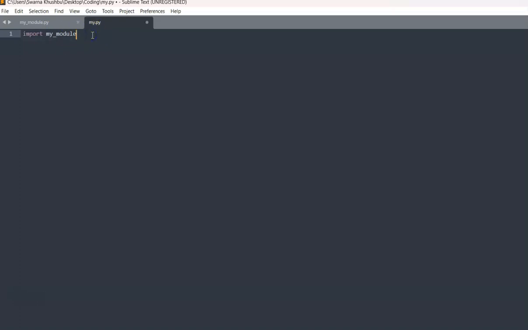Okay, so import my module, and then I'll pass a parameter to this particular name. That means I'm giving a user input to the parameter of the function, that is name. So for that, what I can write, I'll just write my module.